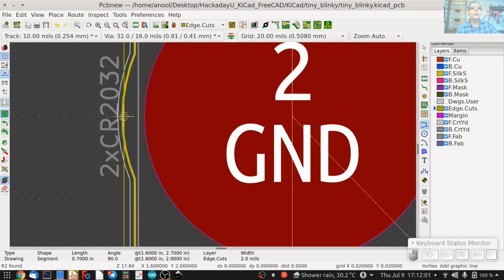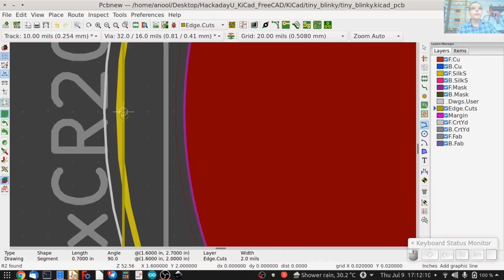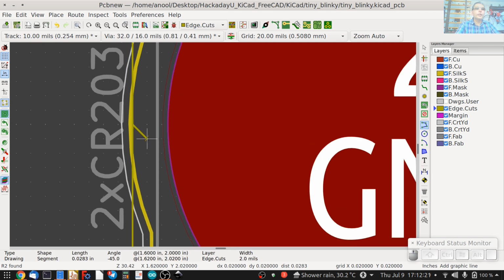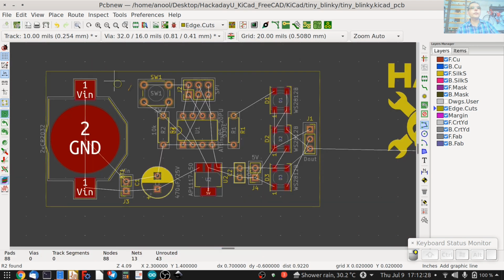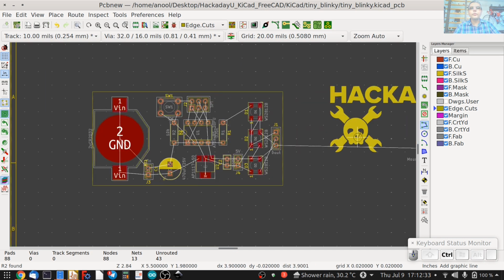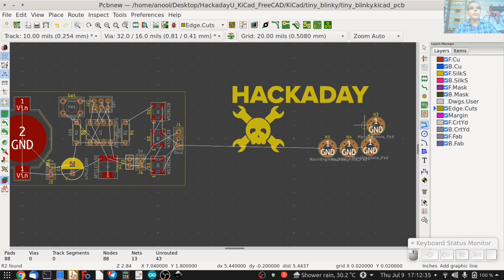Then zoom in here and double click here to close this outline. You'll notice the white circle alignment target that pops up. That's the end of the line. So double click over here and then escape. Let's save this again. Now let's quickly see if this is enough space to have all the 4 mounting holes put in the corners. If not, we might have to move some parts around. So let's click escape to get out of the edge cuts drawing mode.